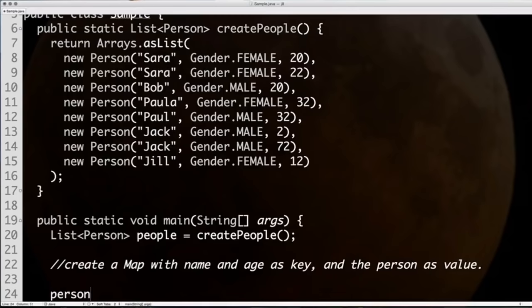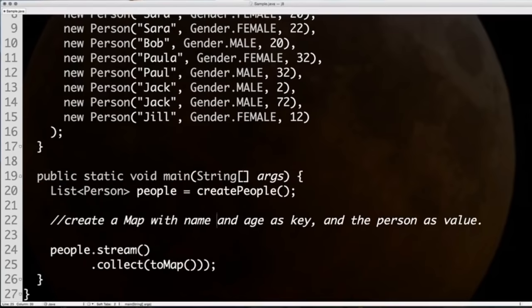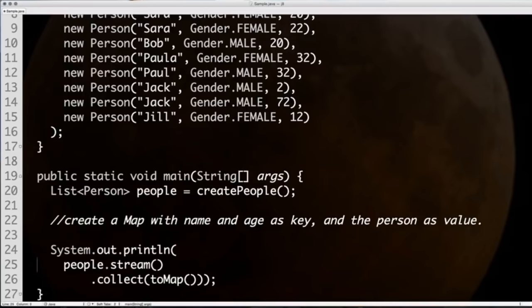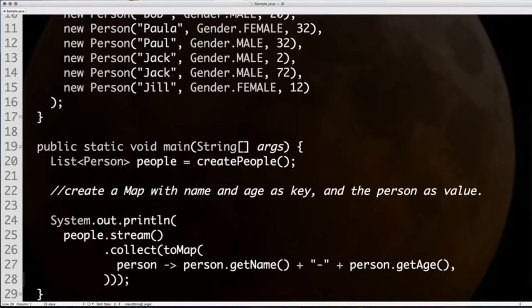So notice what I'm going to do here. People over here, the collection.stream. So we'll start with the stream of that, and then I'm going to say dot collect toMap. Well, we're almost there. So we're asking it to create a map of the result for us. So that's good. But what should I tell the map? Well, I got to tell it what the keys are and what the values are. So the first thing I'm going to say is for the key value, given a person, person.getName plus, let's put a little dash, plus person.getAge. So I've told how to create a key, first of all.